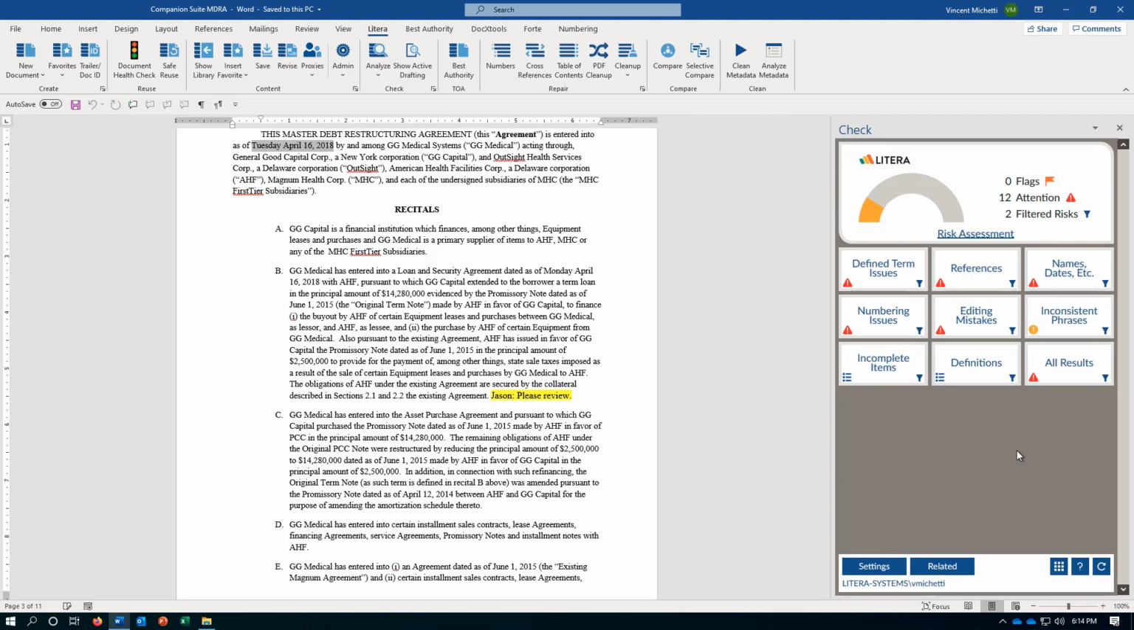Now, I had said I'm not going to click into each of these tiles, but at a high level, let's talk about them. The numbering issues tile is going to identify numbering issues, right? So Article 3 followed by Article 4, those types of things are going to be identified and put into numbering issues. Editing mistakes is going to show you problems that the grammar checker or the spell checker in Word are not going to identify. Inconsistent phrases is going to show you exactly that. Phrases that are inconsistently used within your document. Right? You might say something like within 30 business days, and then you might say within 30 days, and we would consider that an inconsistent phrase that we would flag up and put into that inconsistent phrases tile.